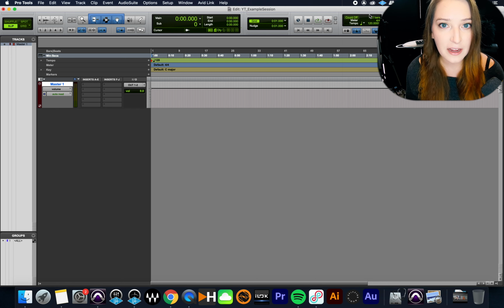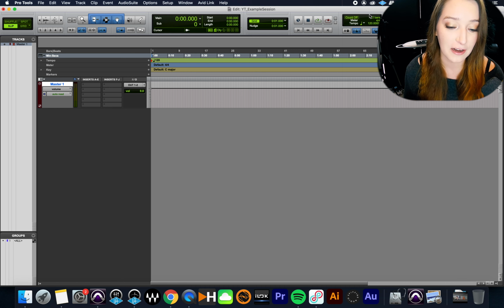If you're mixing in stereo, which most people are, then that's going to be the first thing you're going to want to do: create a stereo master fader so that you can monitor what's going out your left and right speakers.